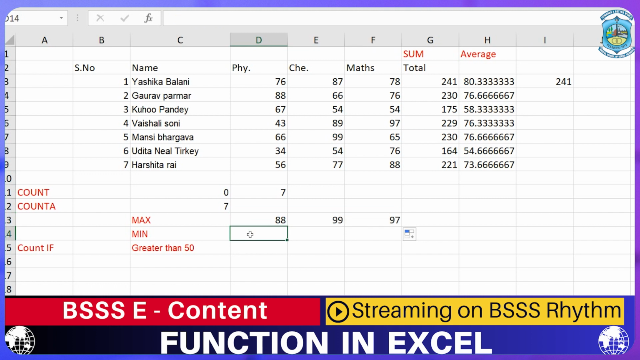Same like max, we have min, that is minimum. So the formula for minimum is equals to min, then we'll have a bracket, then we're going to select the entire cell reference, then we're going to close the bracket and we'll press enter. So the minimum number is 34.